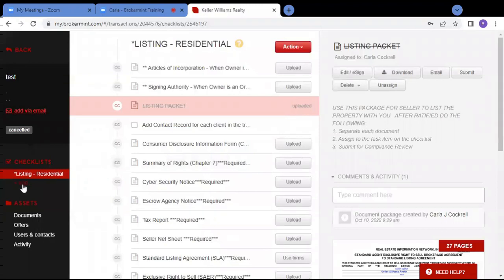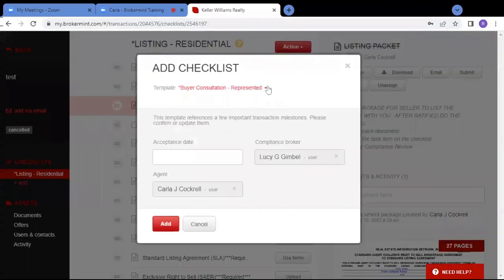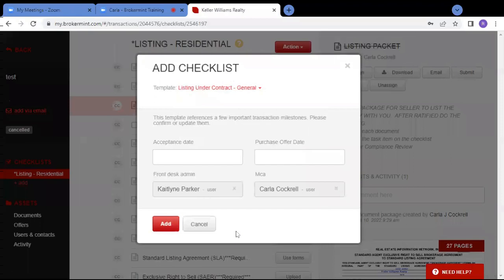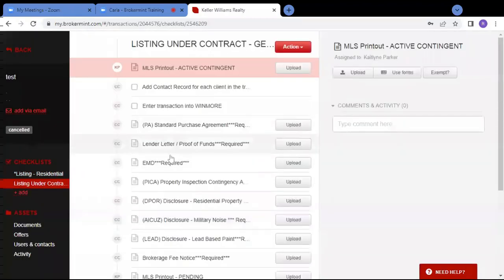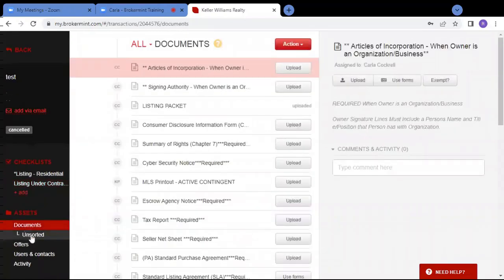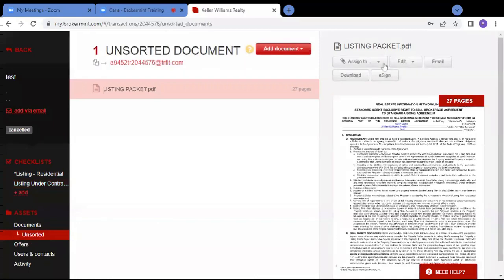All right. Add a checklist. So as you go through the different stages, when you receive the contract and you're ratifying it, you're going to do listing under contract for a listing. And here's all the broken down spots for where the documents of the ratified contract are going to go. You would simply put the ratified contract under documents unsorted on the left-hand side, split it so that it goes in the appropriate pages. So when you get the offer, you're going to pop it here.